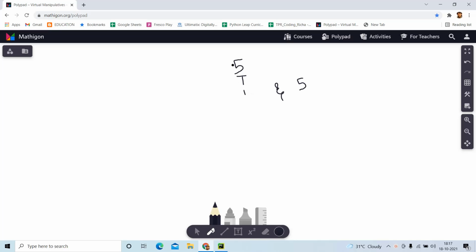Here, in the case of 5, we can check. 5 is divisible by 1, and is 5 divisible by 2? No, correct. The same way we check with 3. It is not divisible. 4 also is not divisible. But when it comes to 5 itself, then it is divisible. So if a number is divisible only by 1 or the number itself, then it is called a prime number. All the other numbers are called non-prime numbers.